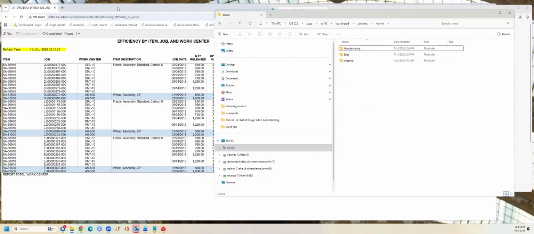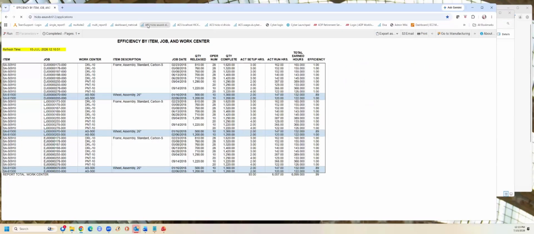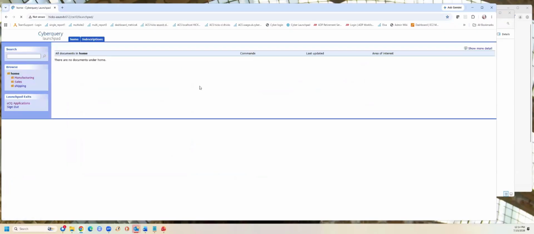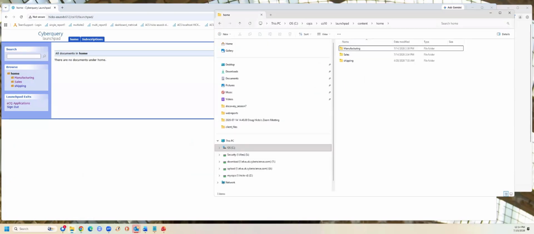Those folders correspond to the areas of your Launchpad. So these are the different areas where content has been published. And you can see right now we've got manufacturing, sales, and shipping. On the left-hand side of our Launchpad, manufacturing, sales, and shipping. So that's really all that is.